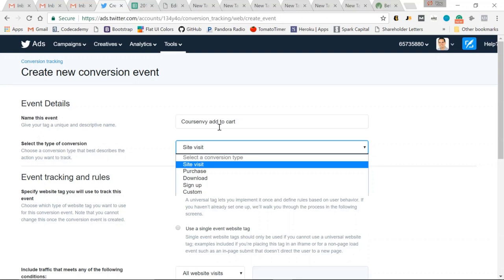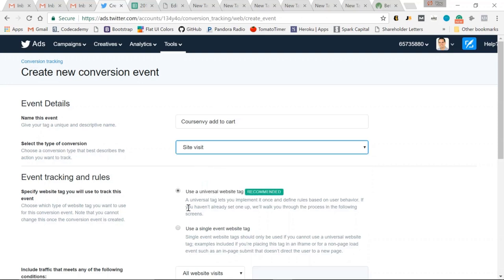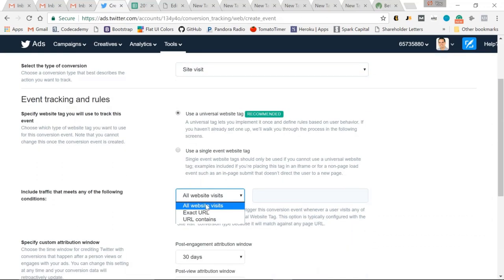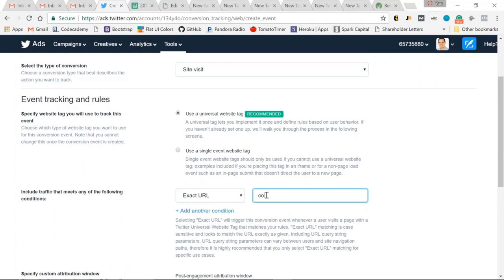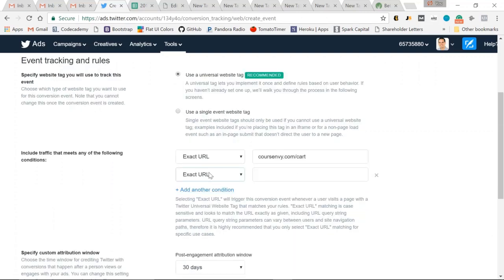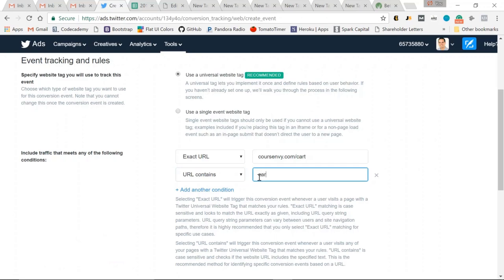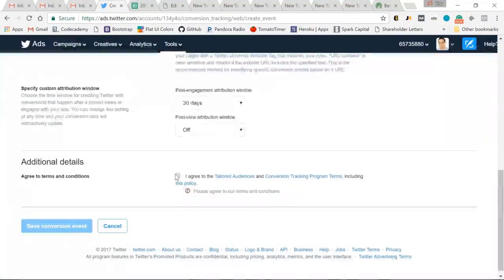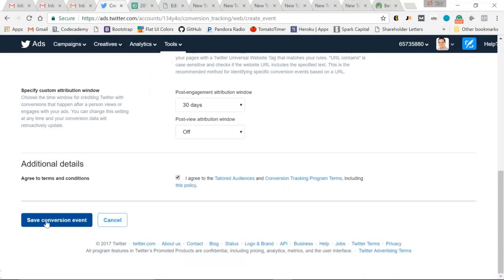Going to CourseEnvy.com, that's the top of the funnel. Adding a course to the cart, that's the second step in the funnel. Then getting to the checkout page, that's the bottom of the funnel. So, site visit, universal tag. Remember, we're tracking when people get to the cart page. So, exact URL, CourseEnvy.com/cart, but I'll add the condition of contains cart. Okay, 30, off, agree, and create conversion event.